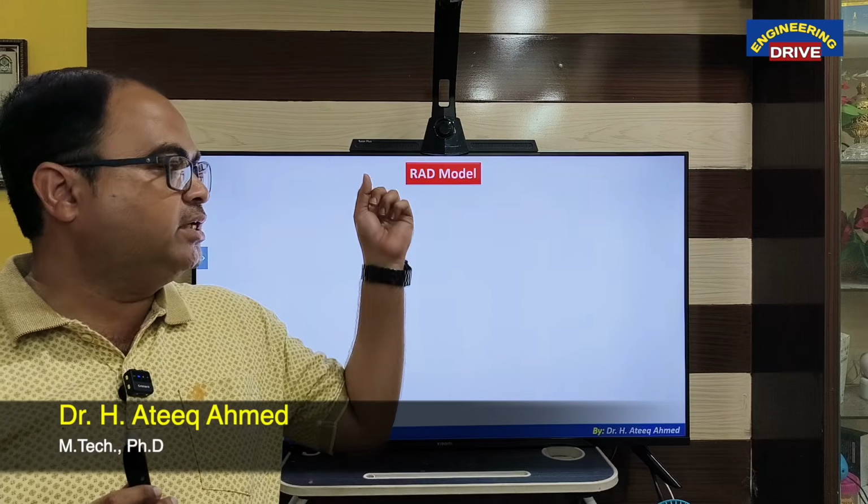The name of this model is RAD model. What is the full form of RAD? Rapid Application Development. So in the name itself, the answer is there. Rapid application, fast development of the application. If the client does not have patience, if the client is in an emergency, that please develop the software in an urgency, I want the software to be developed in a short period, sir, then immediately the software engineer can use this model to develop the software.